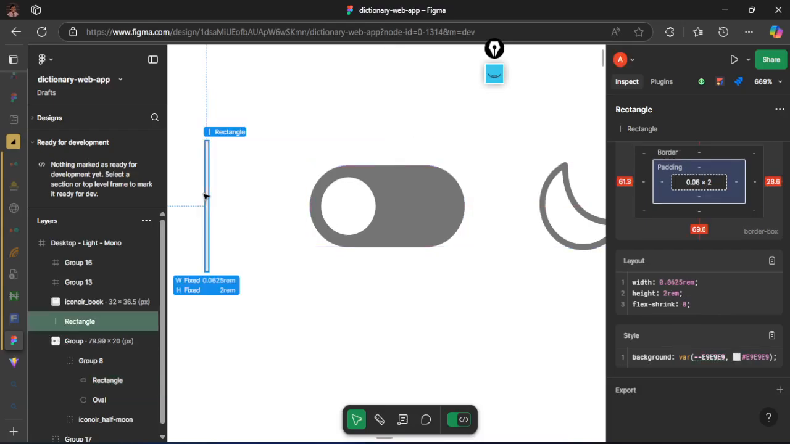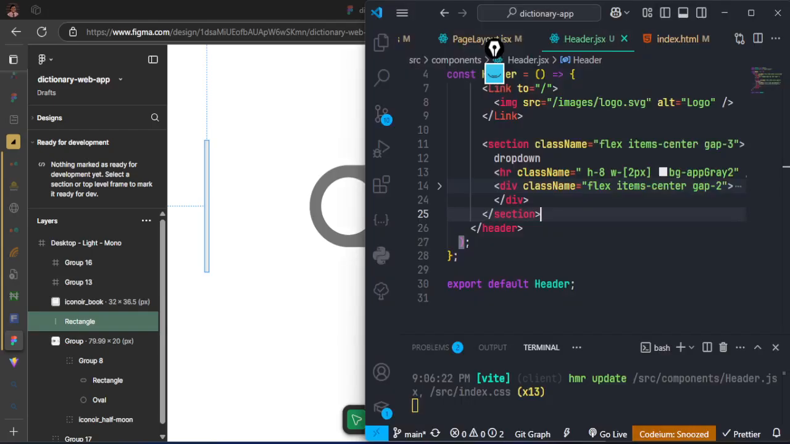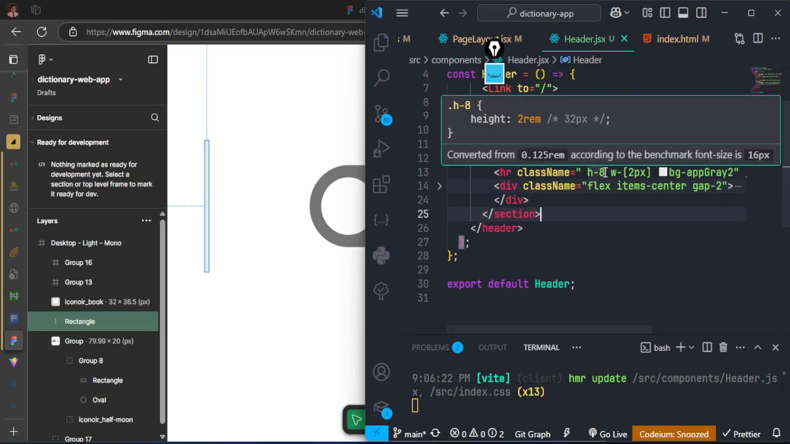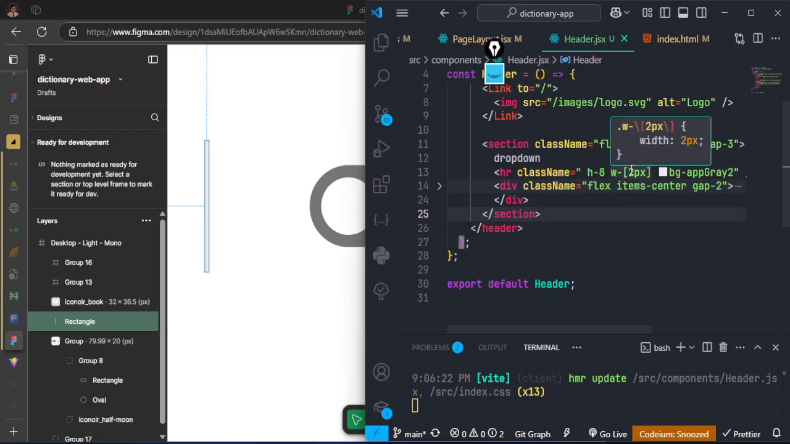Let me even check the width. I'm actually correct. The width is 0.0625. The height is 2 rem. So what did I use as the height here? It's the same thing, which means we are using the same stuff. So the width is 2 pixels, or rather 1 pixel, which is the same thing as 0.0625 rem like that, which is 1 pixel.